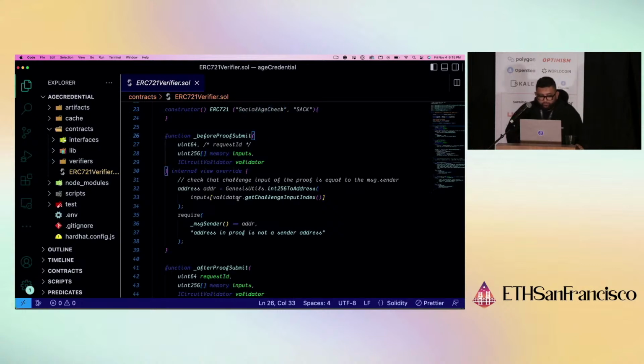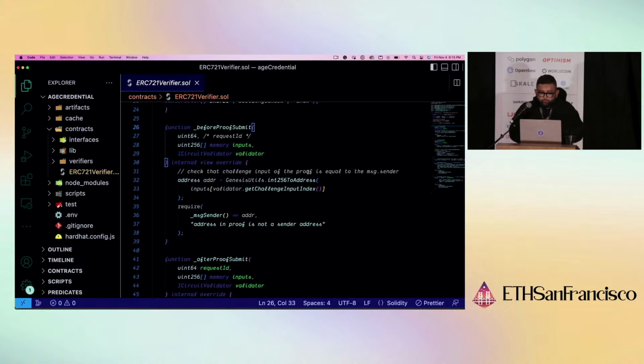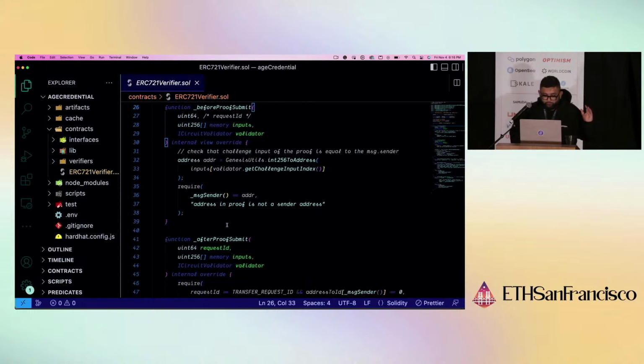Before proof submit, this is just some boilerplate code, but what before proof submit is going to do is check that the challenge input of the proof is equal to the message.sender. So we want to make sure the person who is actually trying to generate this proof, that is trying to perform this action, is the person who owns this specific proof. So that's what this is taking care of.